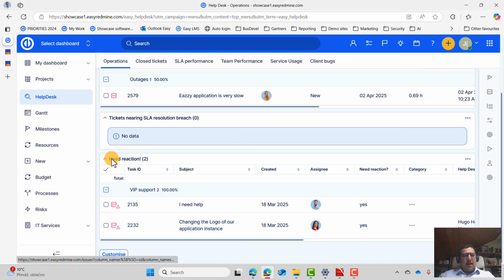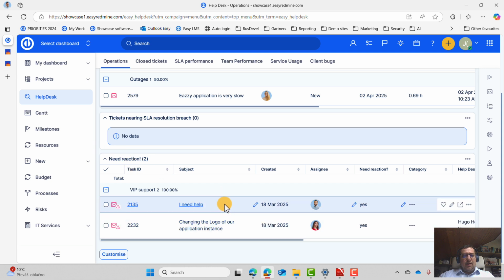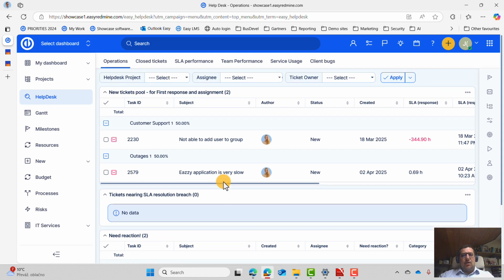Interesting is this one, "needs reaction", a specific feature of Easy8, which identifies the tickets where the last action, the last communication, was from the client side. So it is expected that now the ball is on our side, and we shall move on. This is one example of a simple operational overview, which typically the entire team or even multiple teams can use. Let's move on.